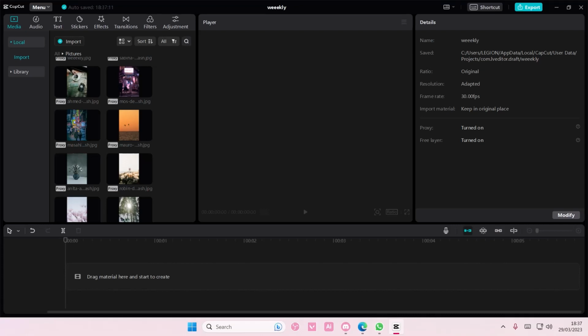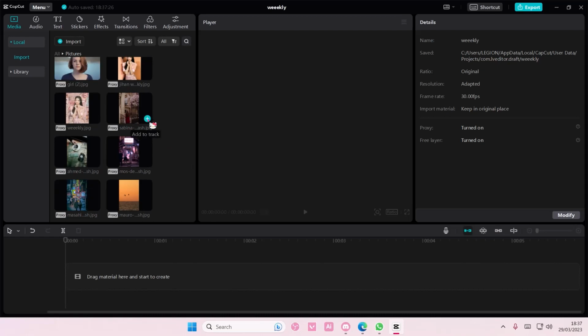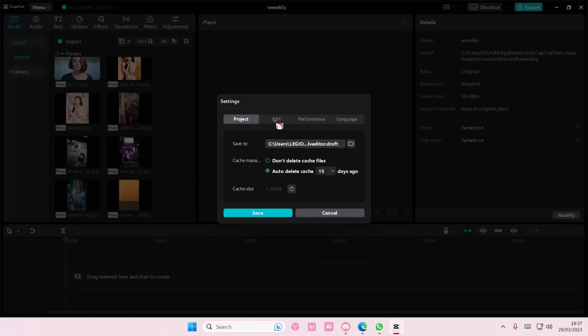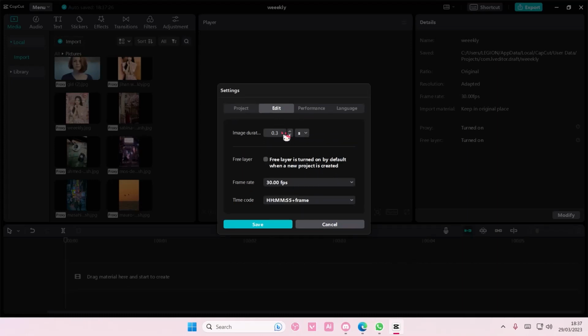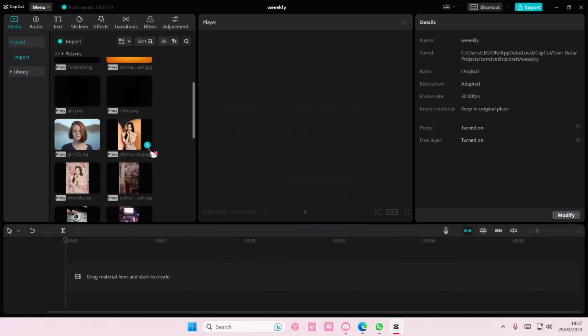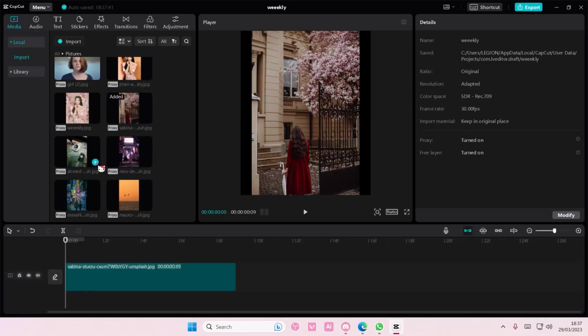In this video, I'll be showing you guys how you can create this motion blur effect manually on CapCut PC. It is a little bit different, so you're just going to go to menu first, go to settings, and make sure you go to edit and put the image duration at 0.3 seconds for everything. Press save, and then add in all of your pictures.